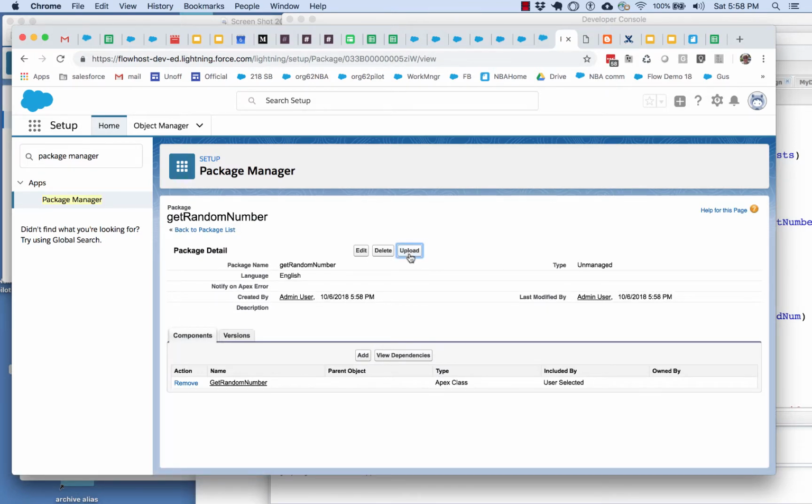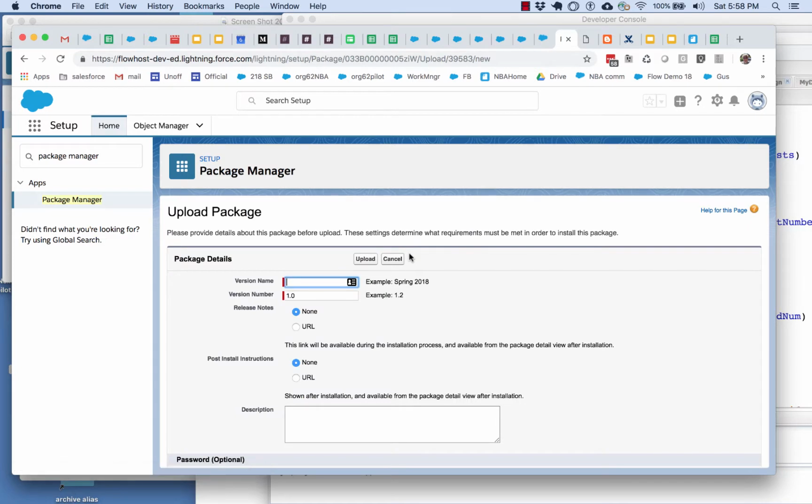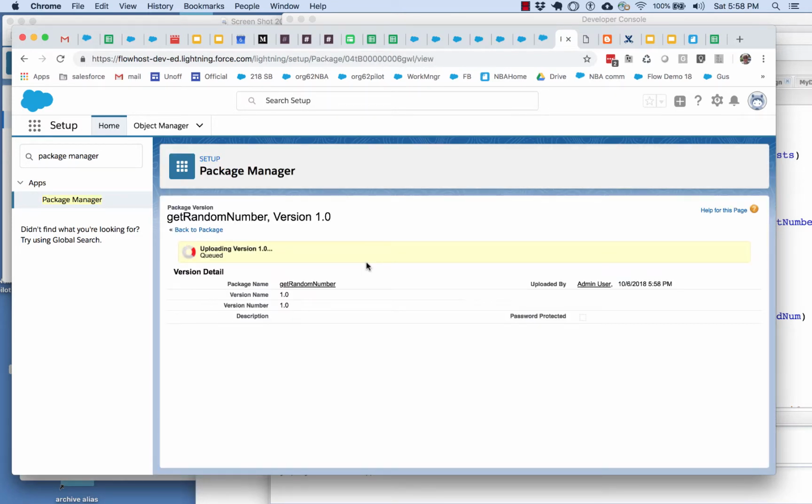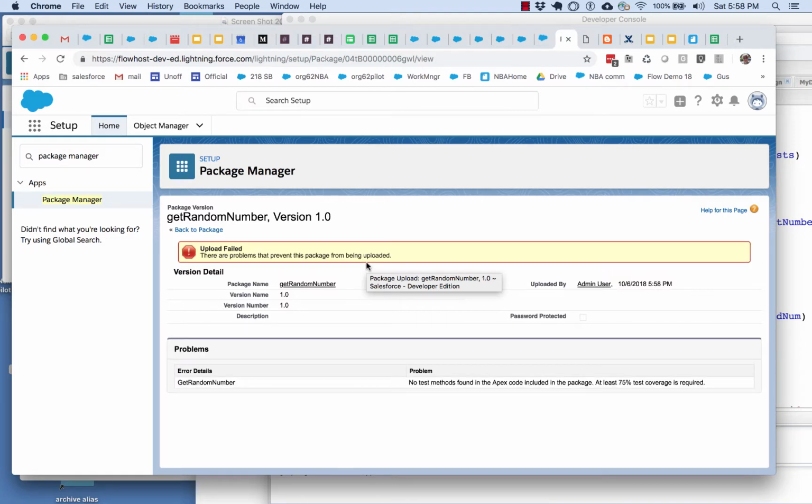And I'm going to click upload. This is about as simple as packaging ever gets. So I'm going to say this is v1.0. I'm going to click upload. And we get an error message. Look at that. No test methods found in the Apex code included in the package. At least 75% test coverage is required. So, most metadata you can package without this, but Apex code requires test coverage. So we better create a test.